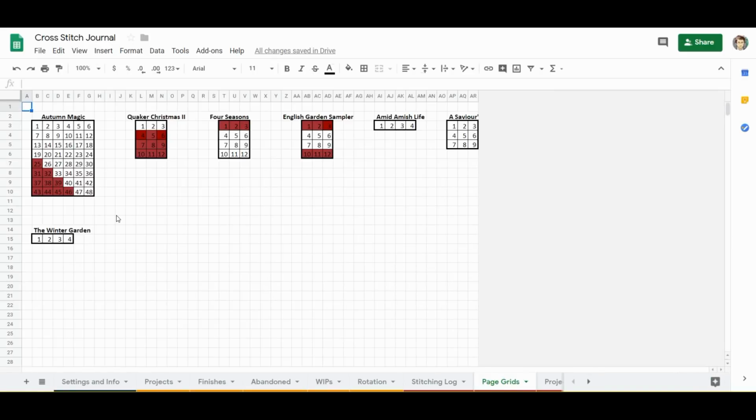I've created grids of all of my designs, and I have highlighted in red the pages that have been completed. So this gives me a visual of how much of the design I've actually stitched. When you get this, it will be blank. You can put in your own page grids for the designs if you want. Okay, so that is basically where you do all of your data entry.